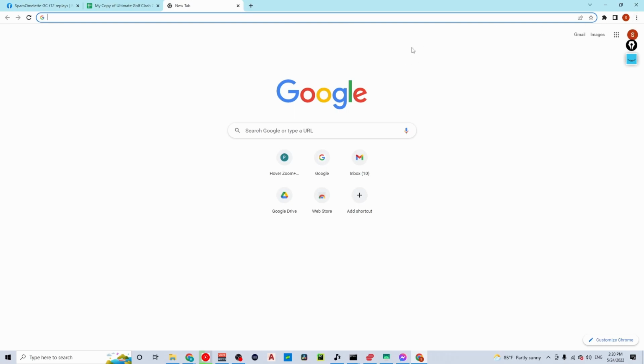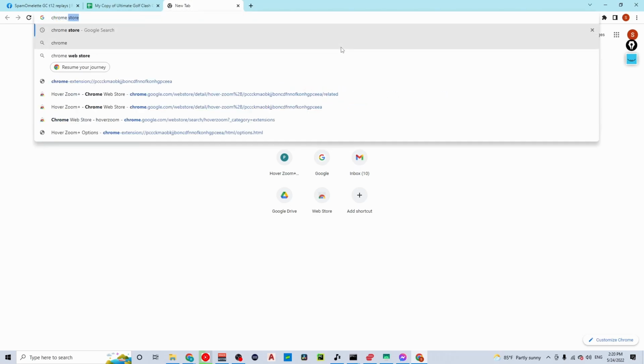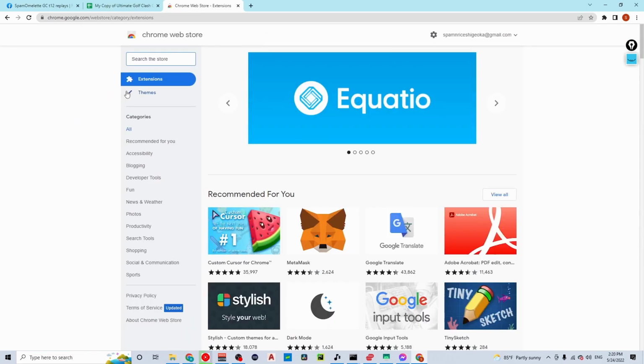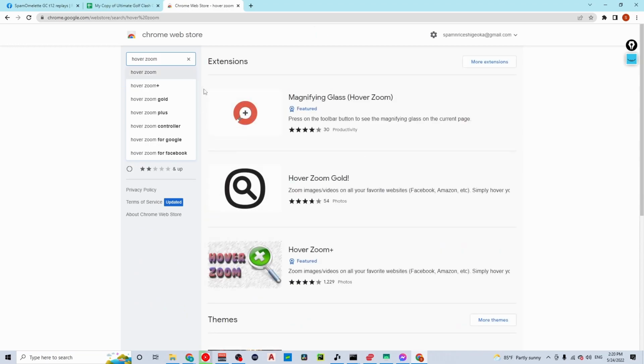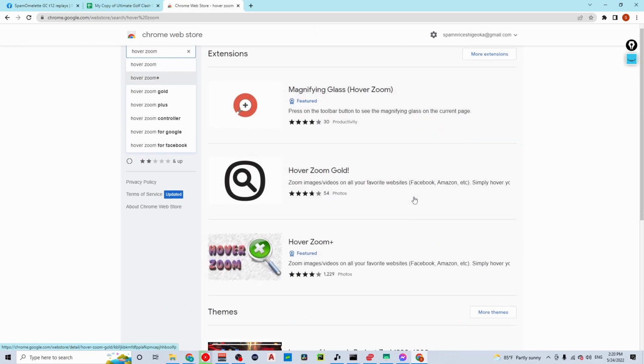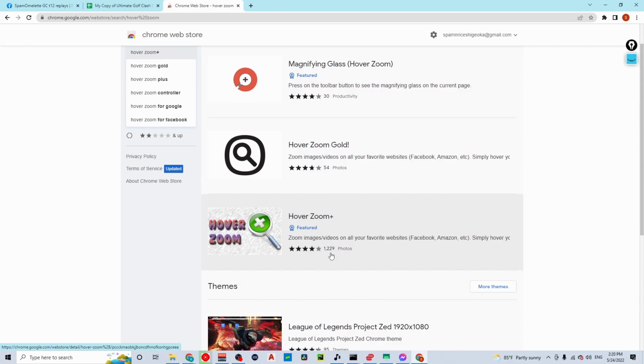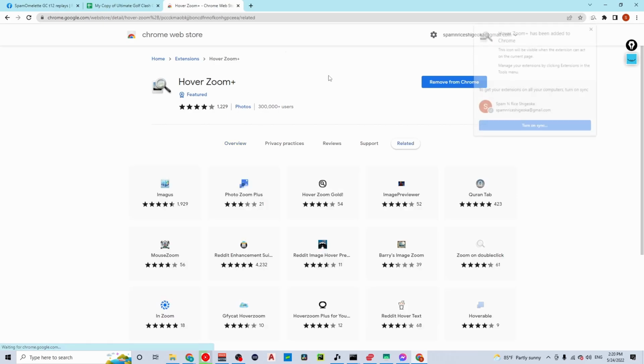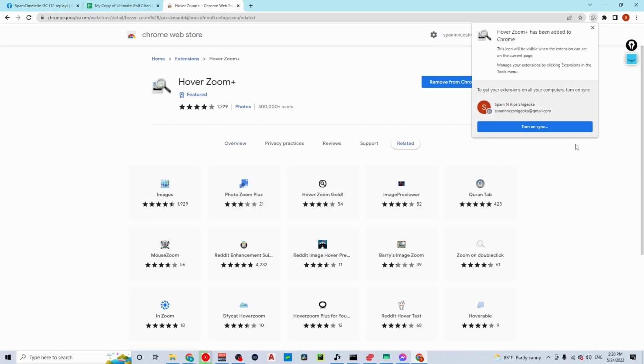Okay, you gotta go to the Chrome Web Store. Extensions, type in Hover Zoom. You can see a bunch, but get the Hover Zoom Plus. This one here that has 1,229 reviews. That is the oldest one that we have. You add to Chrome. You add extension. Okay, and Hover Zoom has been added to Chrome.